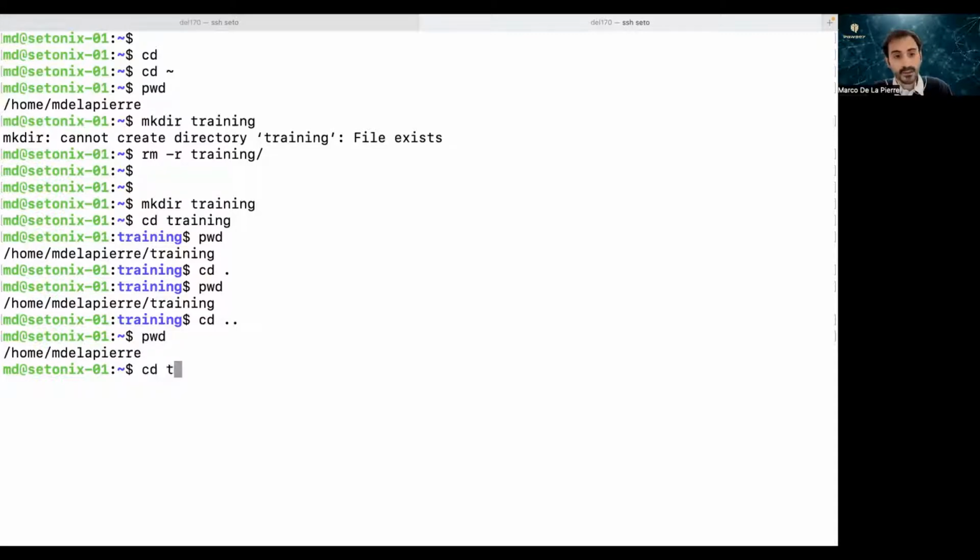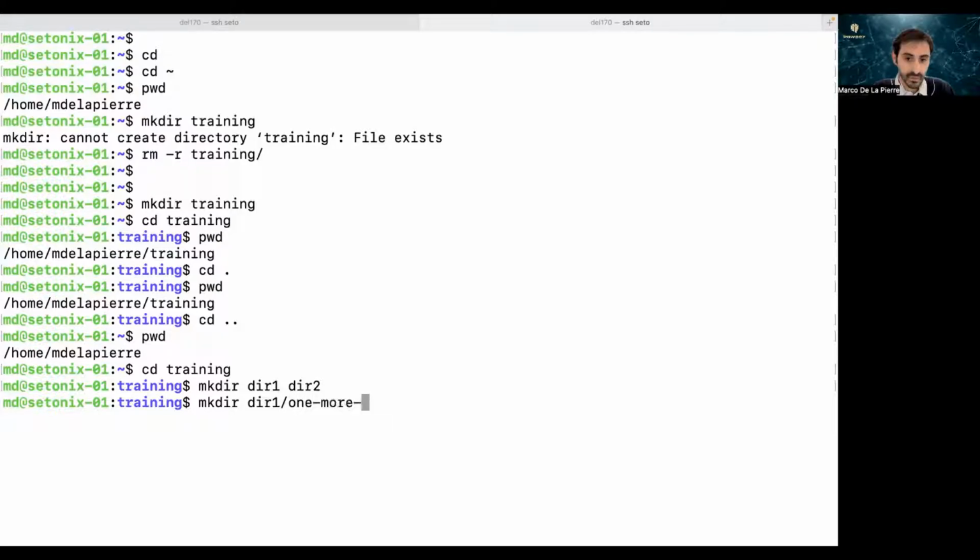So let's now go back into this training directory that I just created and create some more directories. I can also create more than one at the same time. I can also create a subdirectory by chaining the path names with a slash. So here, one more there.